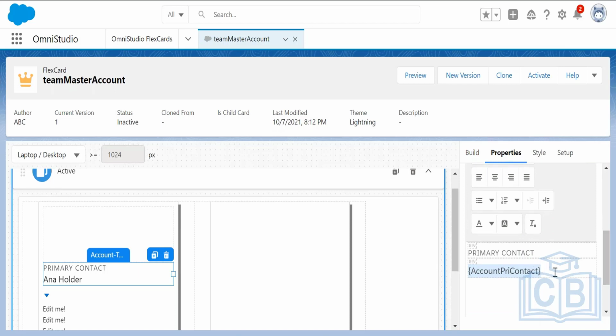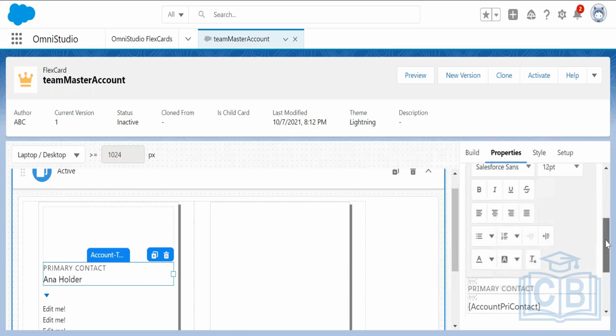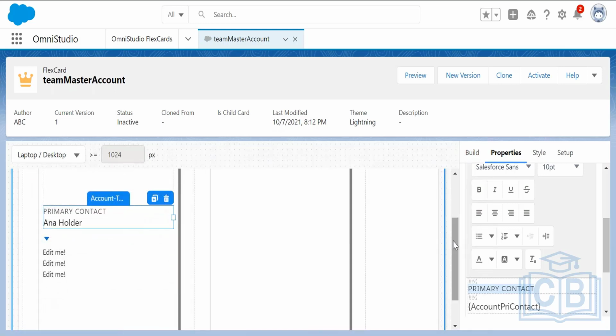So for account primary contact we have changed the value to 12 pt and the label to 10 pt. It should display like this. Done, everyone? Yeah. Okay.